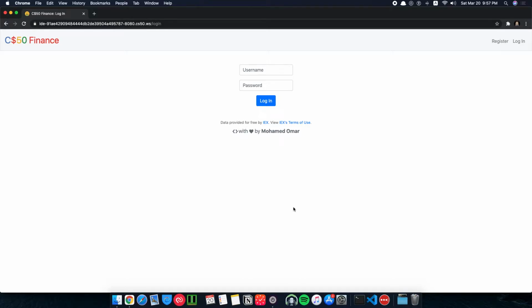Hello, I'm Mohammed Umar, and this is CS50 Harvard University Introduction to Computer Science project number 8, CS50 Finance, which is a web application that allows you to buy and sell stocks on the US stock market.